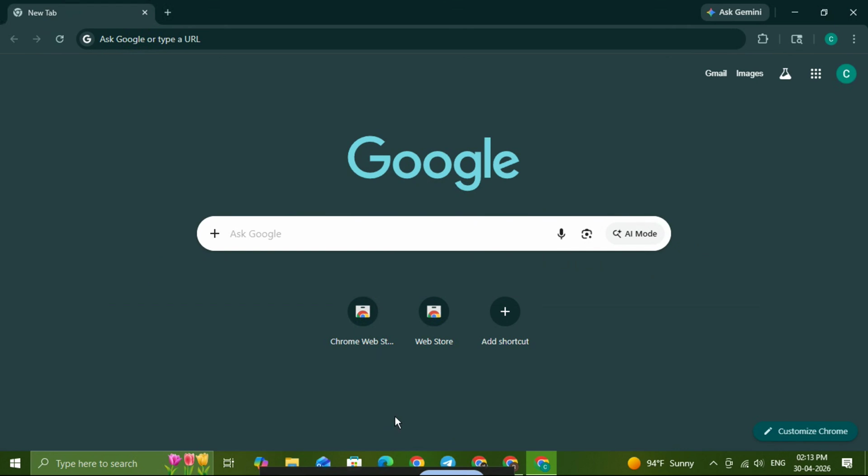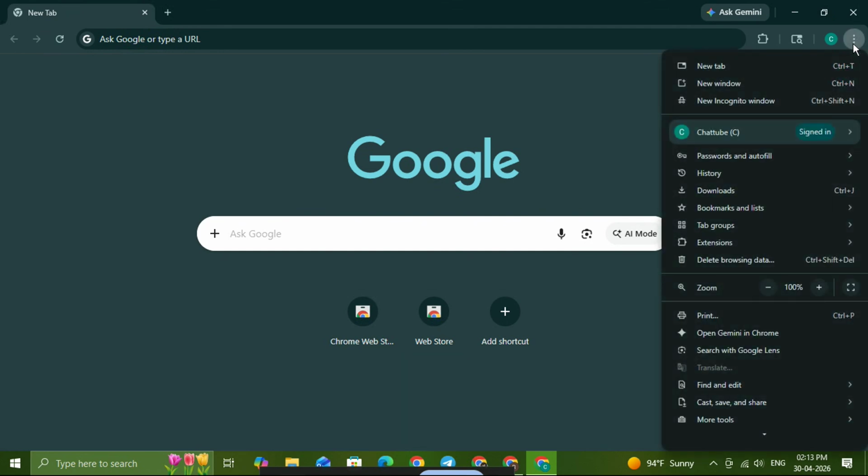First, open Google Chrome on your computer. In the top right corner of the browser, click the three dots menu. This is where you'll find most of Chrome's settings and customization options. From the menu, look for extensions and click it. This step helps you get to the tools and options connected to your browser, and it's also a good place to start when you want to manage or improve your Chrome experience.